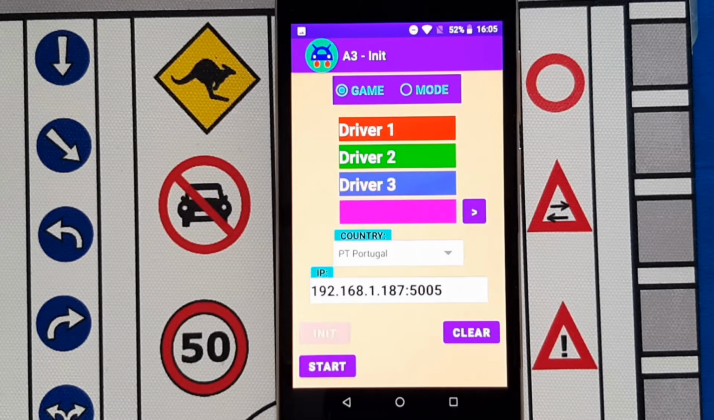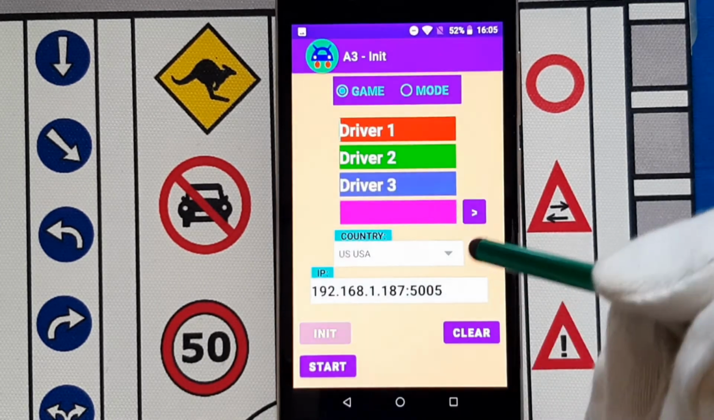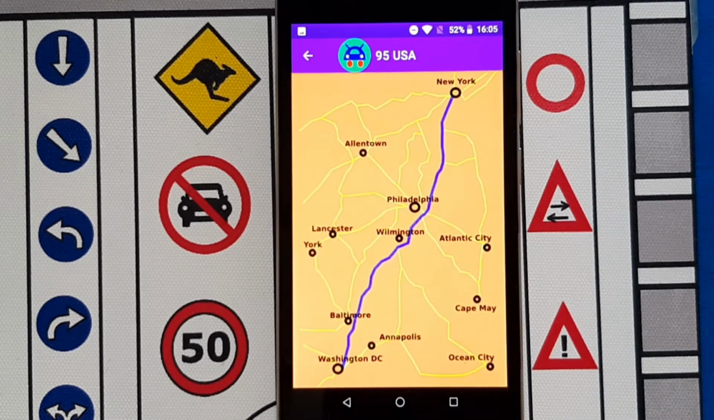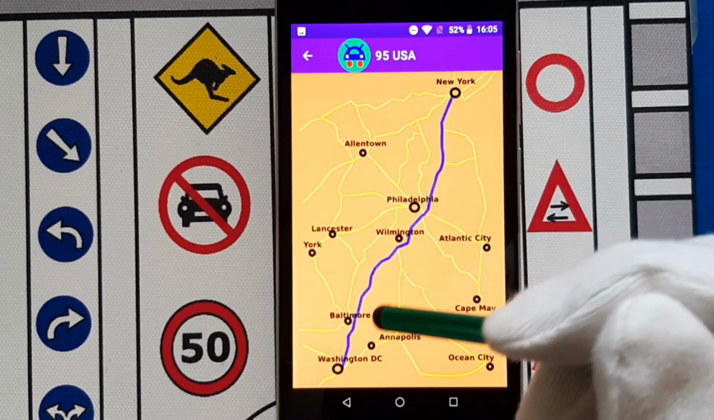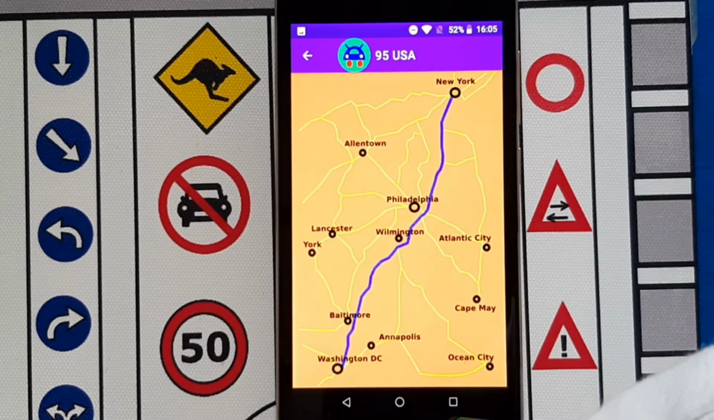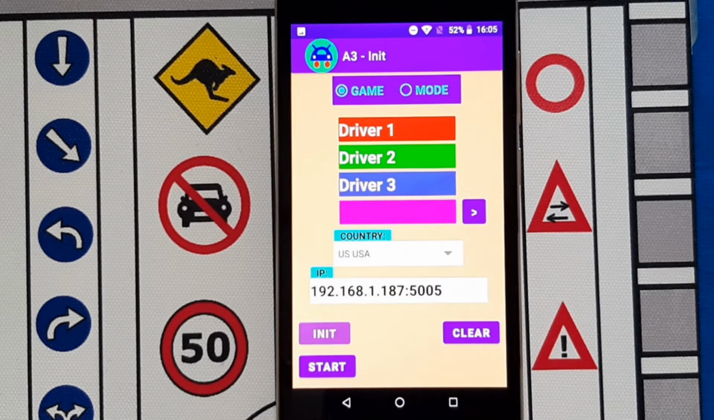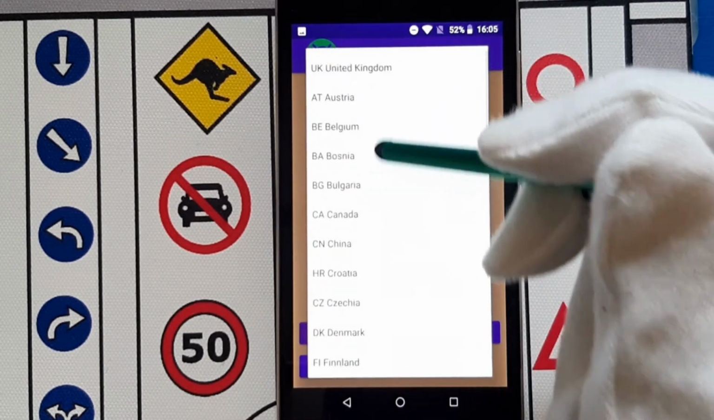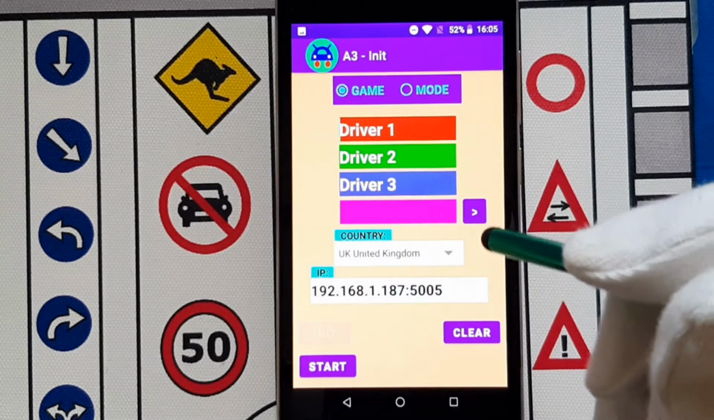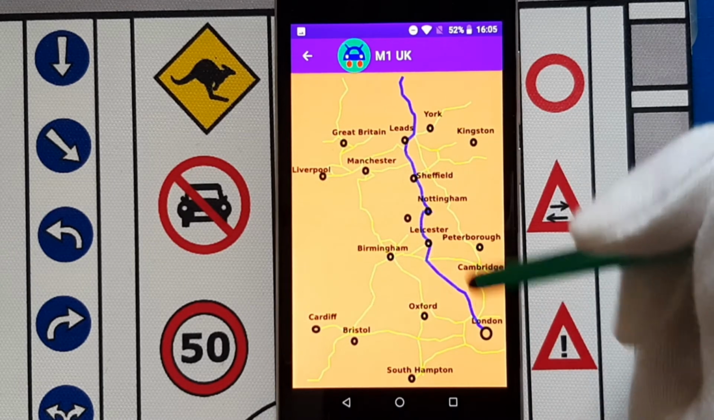Example A, choose a country and look at the highway on the map. So you choose a country, for instance USA, and look at the country on the map. So you see the Route 95 between Washington and New York in the USA. You can choose another country, for instance UK, which is the default. It shows the M1 between London and Leeds.